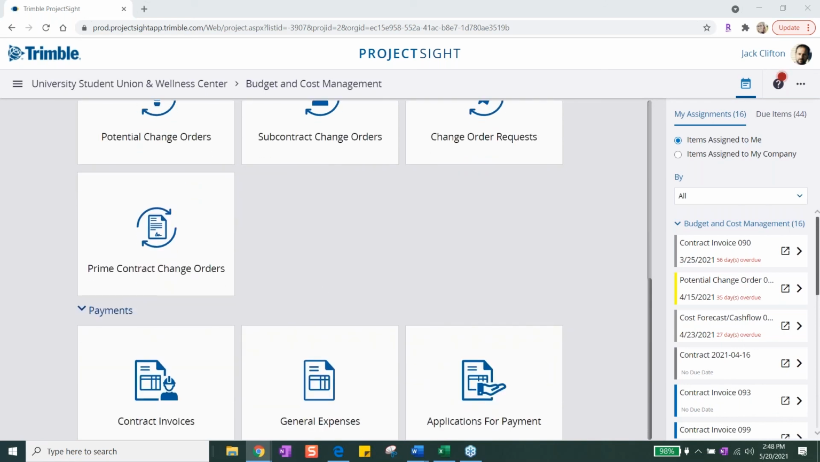And the payments, we have everything from contract invoices, so everything that you record or receive from subcontractors to determine the value of progress payments to them. General expenses, to track non-contract invoices, and of course your applications for payment, which give you a summary of all your completed work for each pay period and track everything. And in applications for payment, you can also add all of your sub invoices as well as change orders. And you also have the ability to create the G702 and G703 forms.